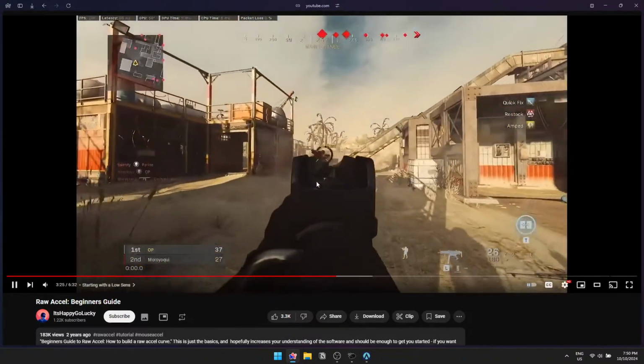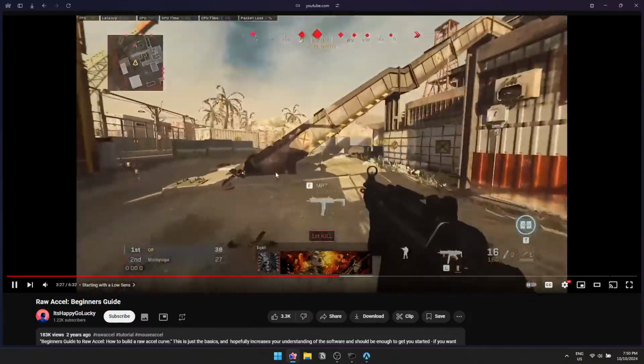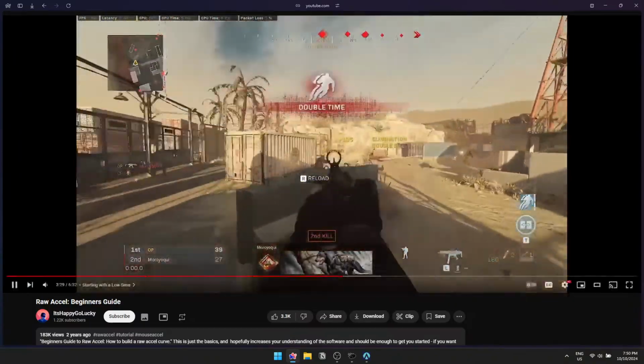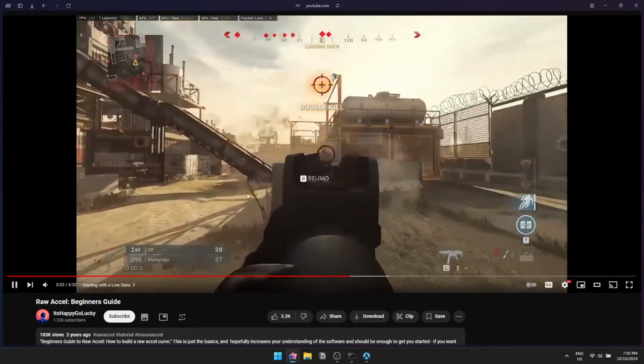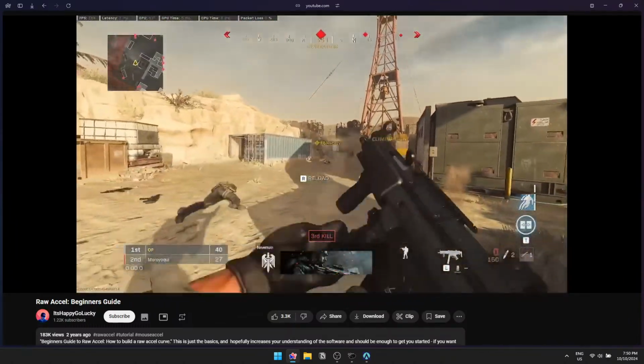Load up the game of your choice and start experimenting. Try to practice a wide range of motions, from micro tracking to 180-degree turns. The right curve should never make you fight the mouse to control it.